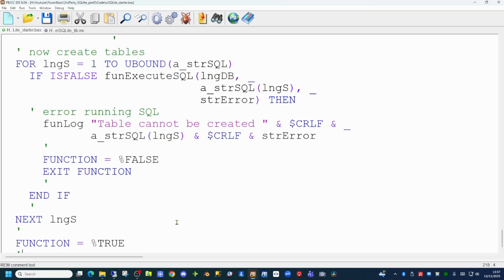If execute SQL returns false for any reason, we know there's been an error creating the SQL, and we can log a message to our log to say the table cannot be created, and the error message will tell us why. And at that point we can exit the function immediately. If we get through all the SQL statements, we will return the value true.